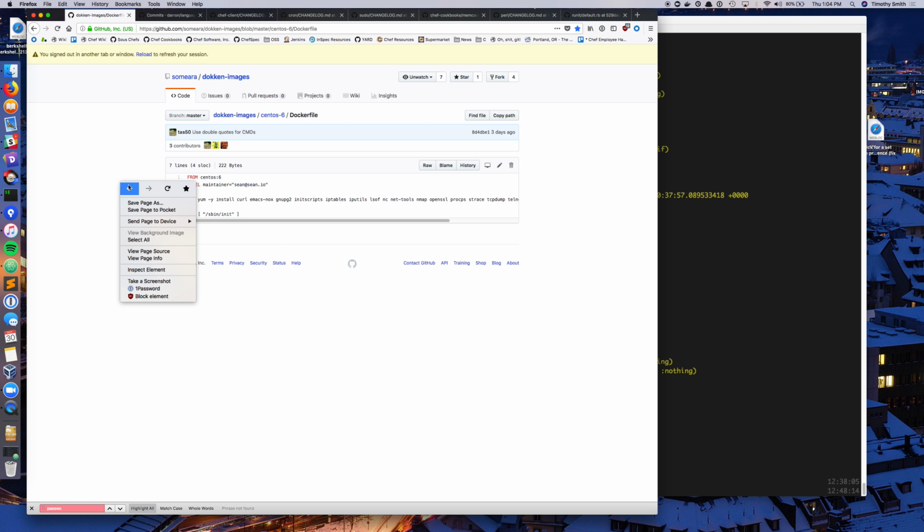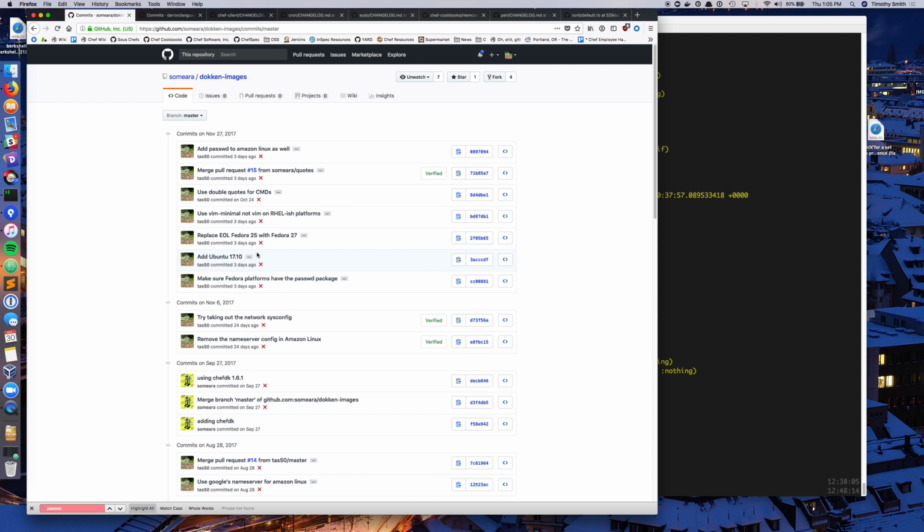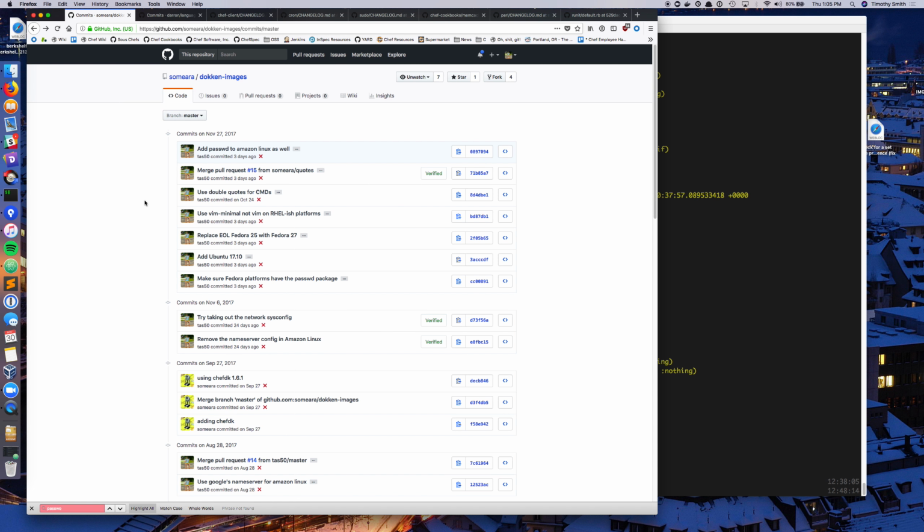Maybe it wasn't in this one. Several of these were missing passwd, which is a really important package to have. So I just added it here to Amazon Linux, right? This is just a simple little one package addition. Without passwd, if you're on one of these Red Hat-based distros, you can't do anything with the user or the group resource because it requires you to have the passwd tool in order to get information, right? Chef can't work with that.